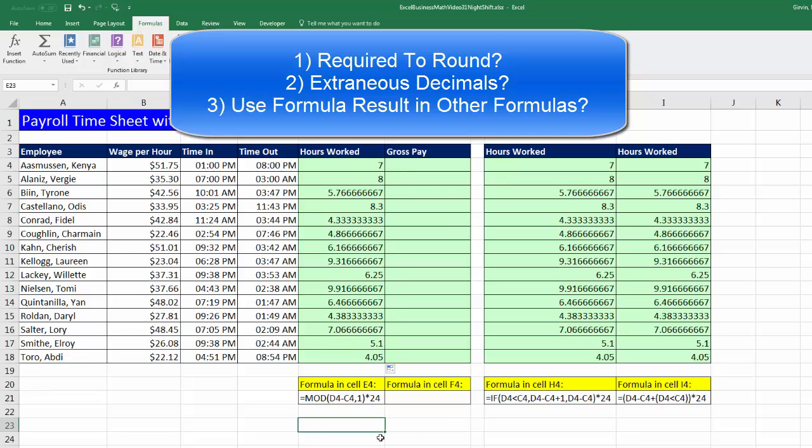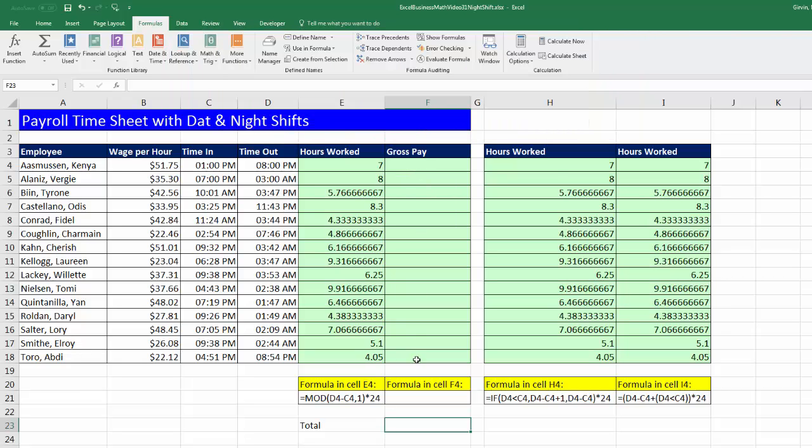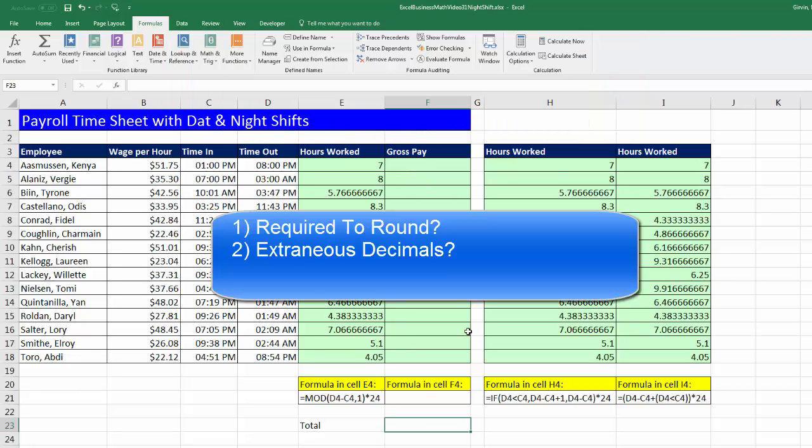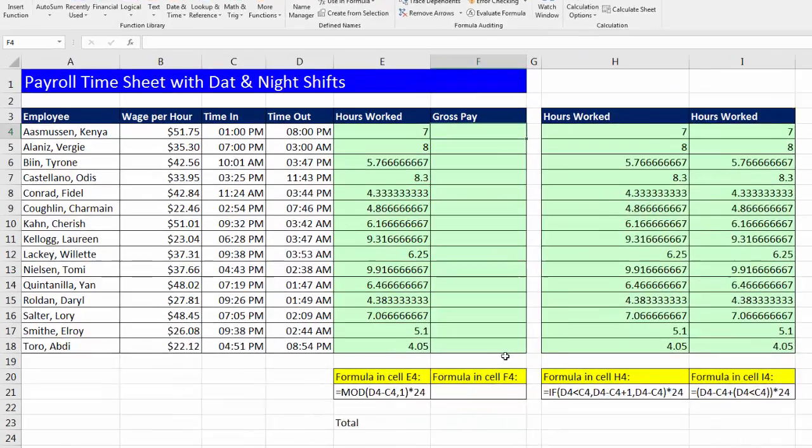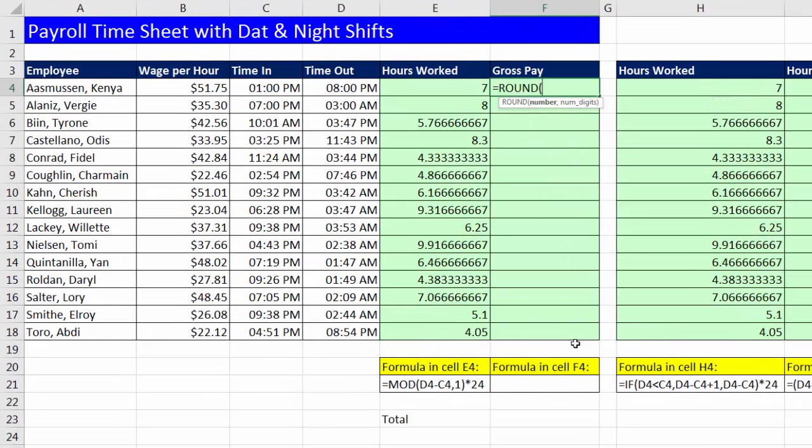But I'm going to force the issue here by saying total down here. Now I want to add all the gross pay to figure out the total. So 1, 2, 3, all conditions are met. Equals the round function. I'm multiplying hours worked times wage per hour. Both as relative cell references, comma. We're rounding to the penny, so I tell the round function to round to the penny with 2 in num digits. Close parentheses, Control Enter, copy it down.